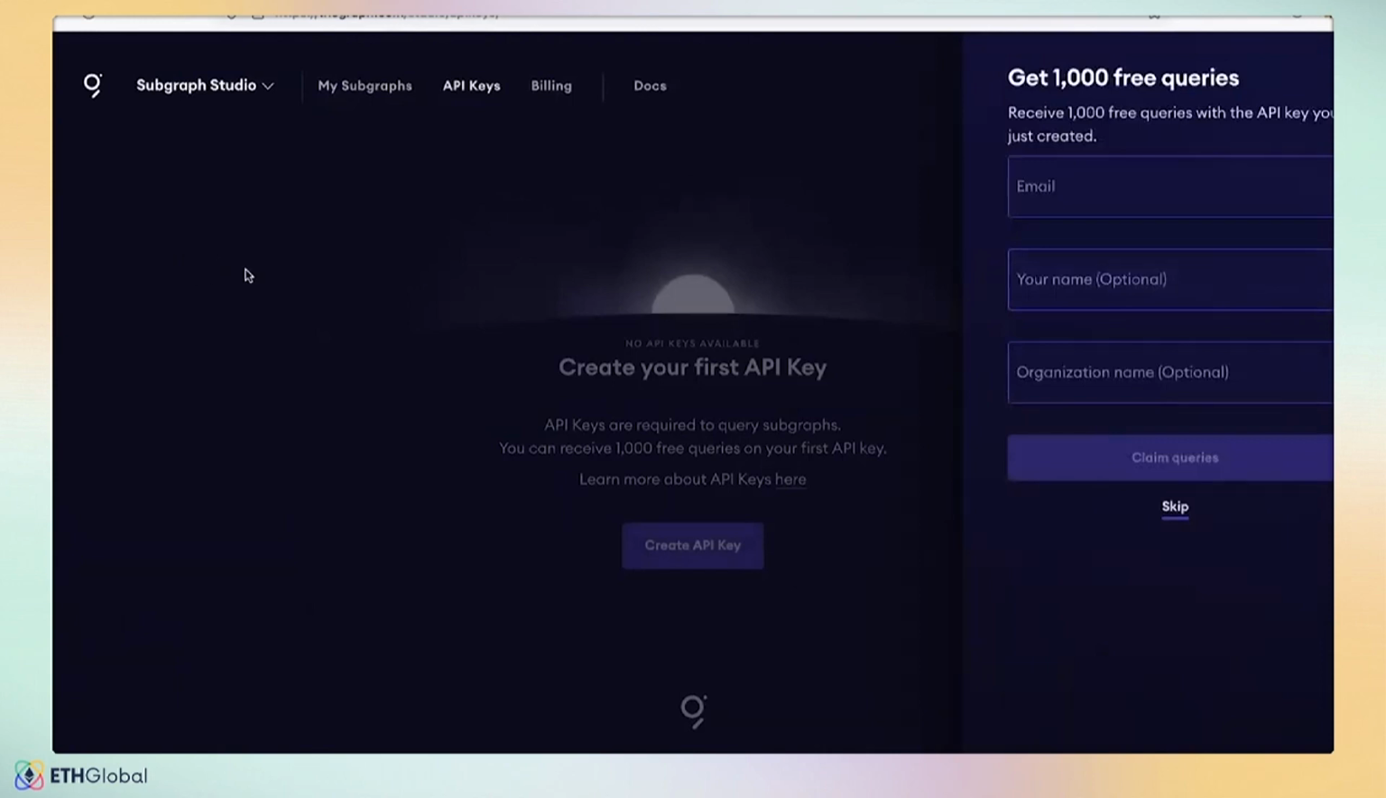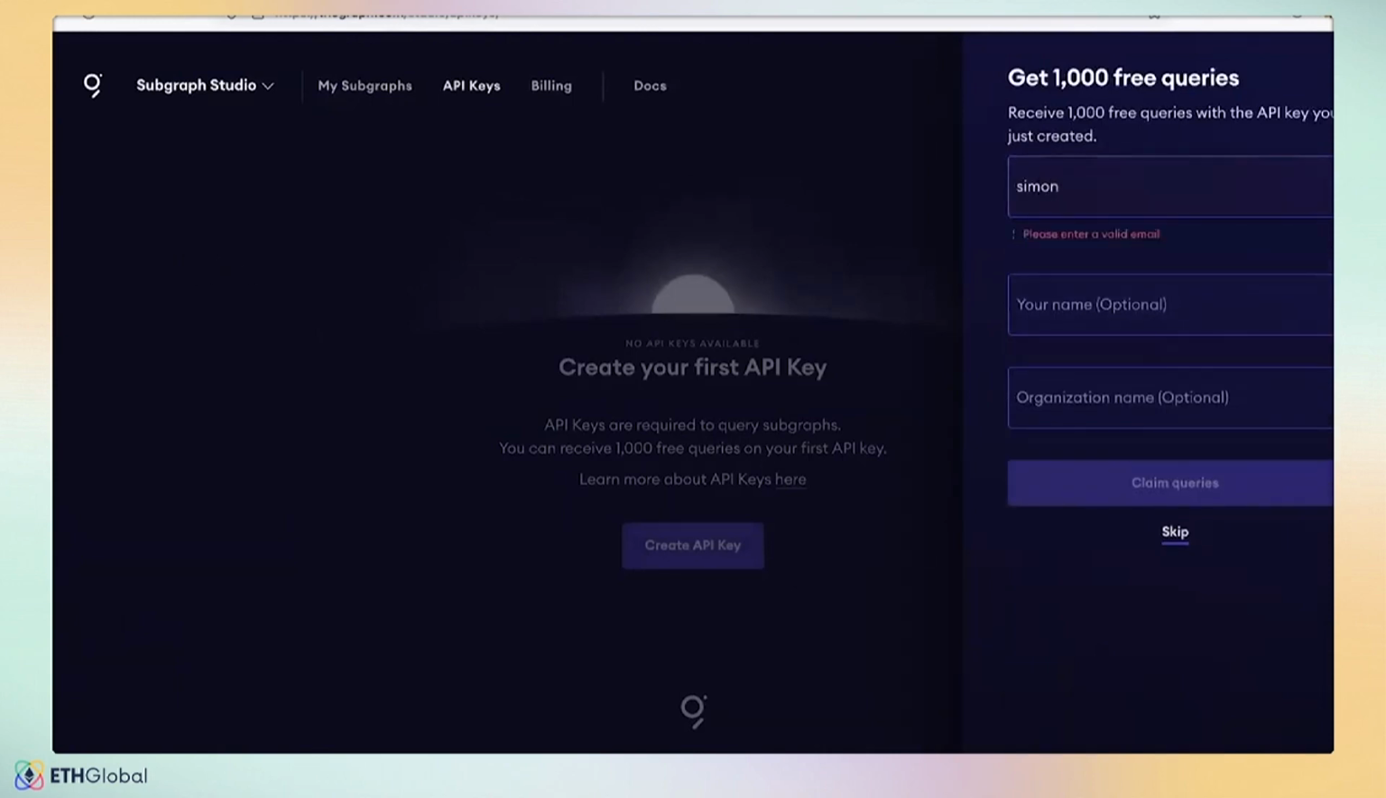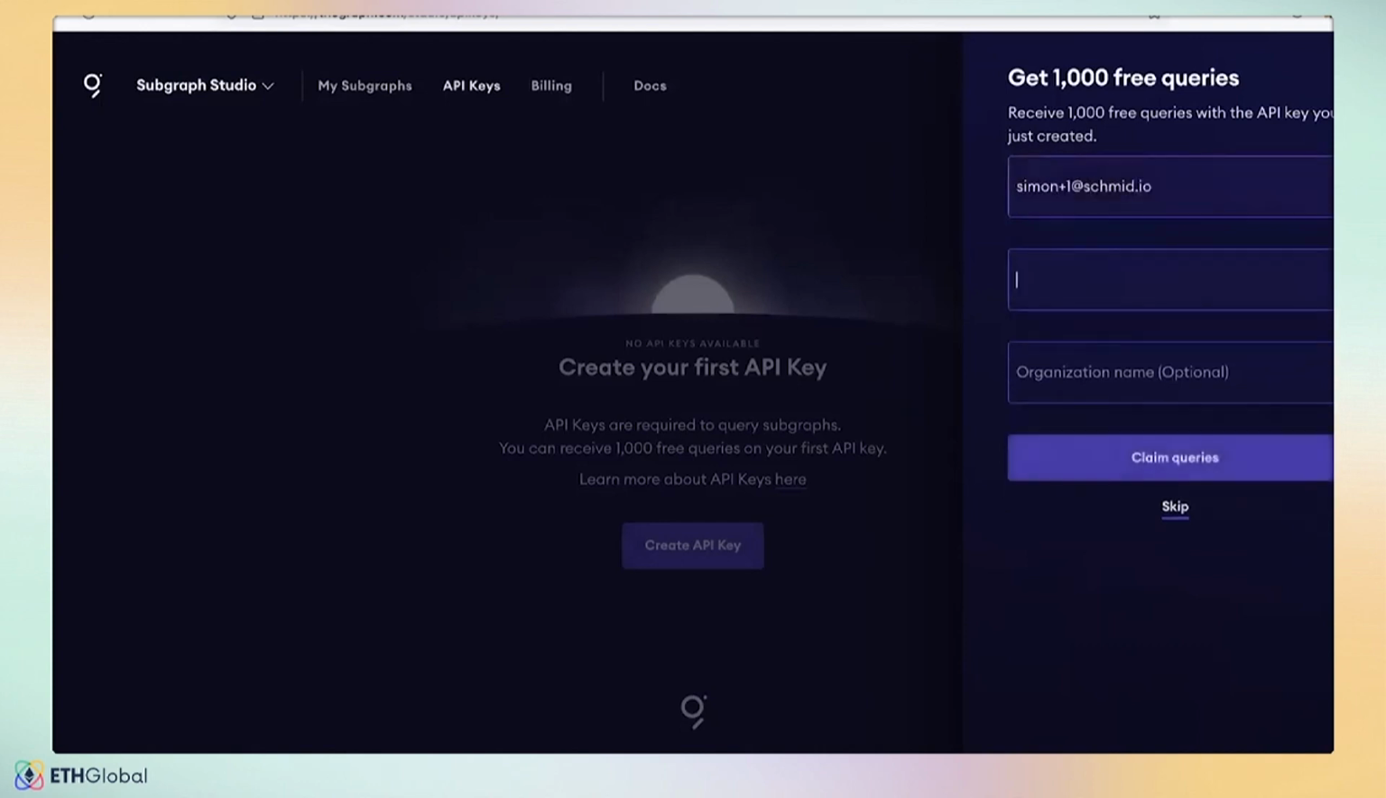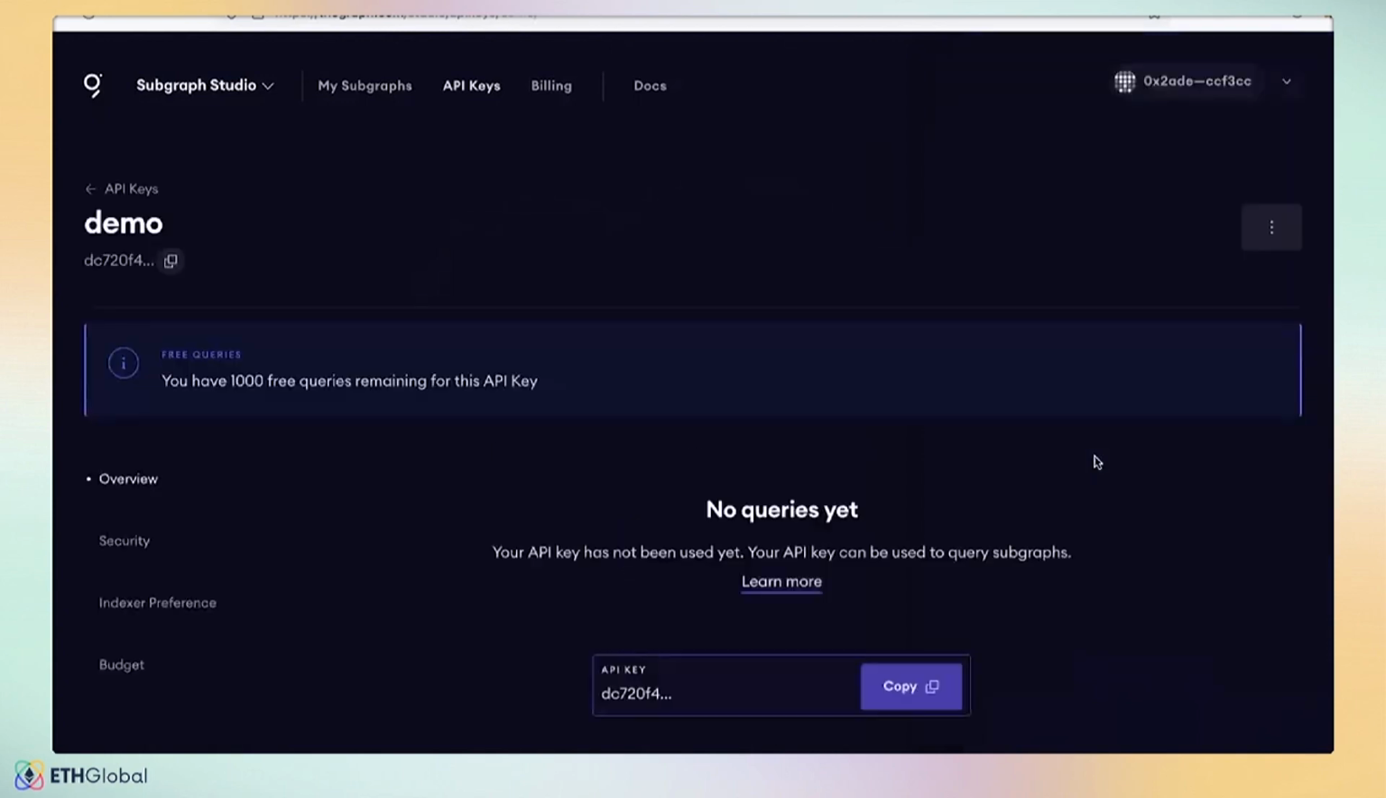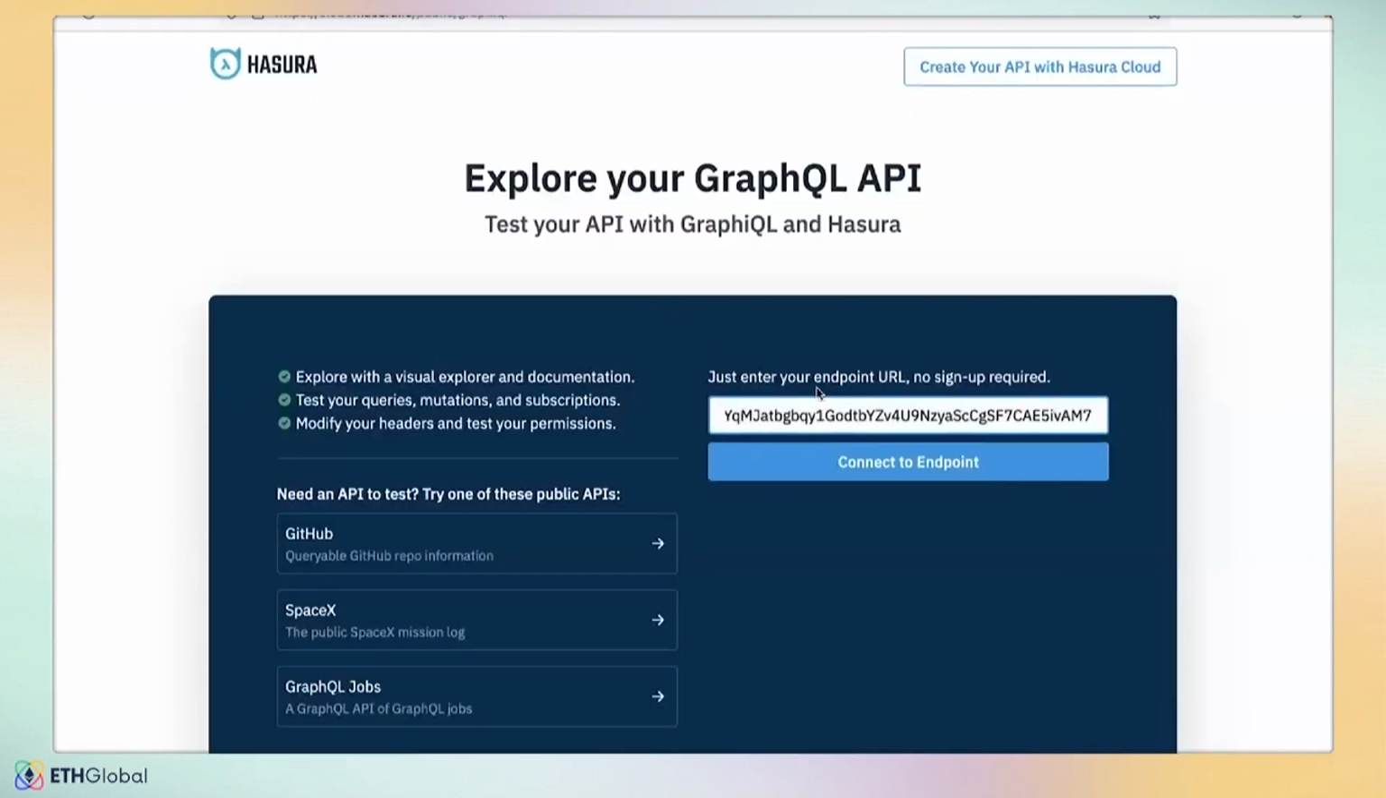Then I can receive free queries by giving an email. I think these are optional fields. Okay, so I can claim the queries. Nice. And now I have 2,000 free queries on this API key. That's very good. I already have the API key here, so I can just copy it, go back, go here, and paste it. Boom.